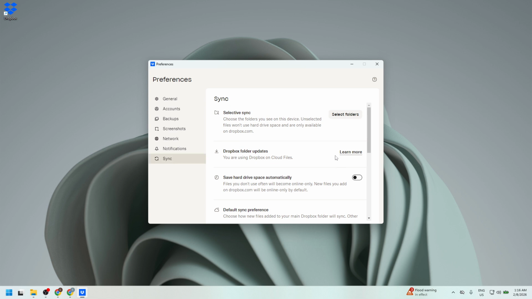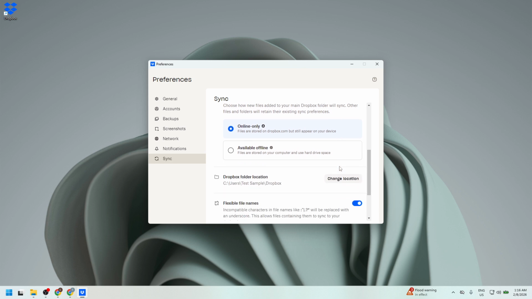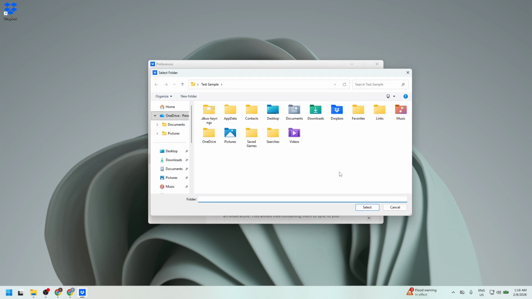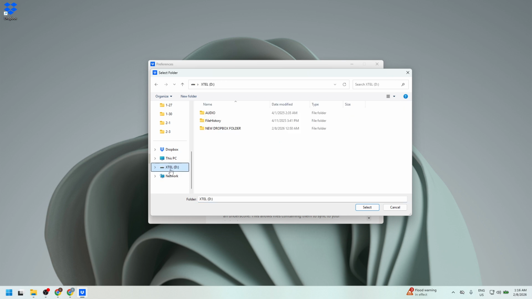You'll see the current path for your Dropbox folder and options that affect which files are downloaded or kept online only. Under Dropbox folder location, click Move. This tells Dropbox you want to relocate the local Dropbox folder. Using this button ensures the app handles the move correctly, updates all internal references, and avoids broken links or duplicated data.